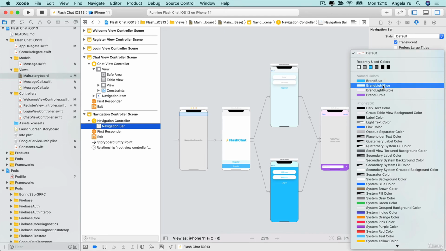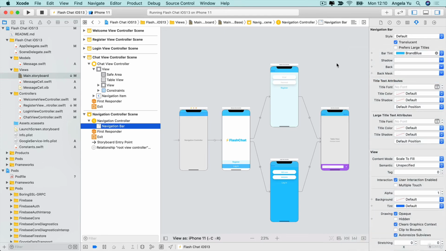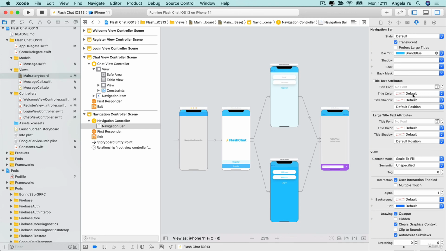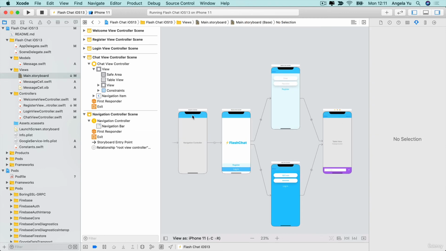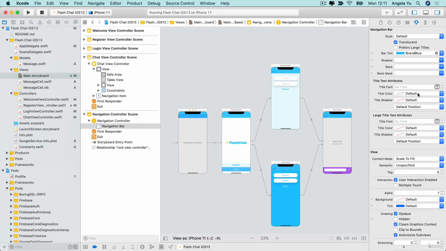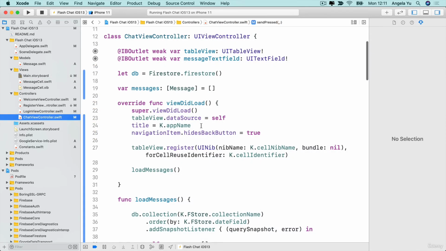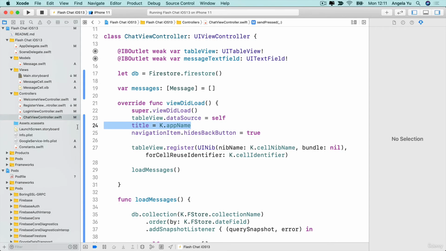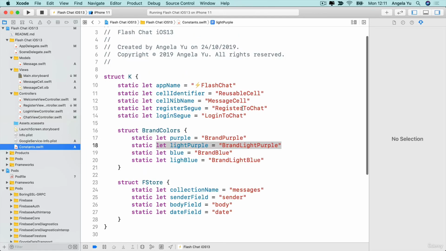So let's go ahead and select our brand blue to go in there. And you can see that that color now goes in all the screens where it's being displayed. And we're also going to change the title color. So that will change the text that's going in to the navigation bars as the title. So at the moment, we're setting that title right here in our viewDidLoad, where we said title equals K.appName, which of course corresponds to our constant app name, which is this right here.